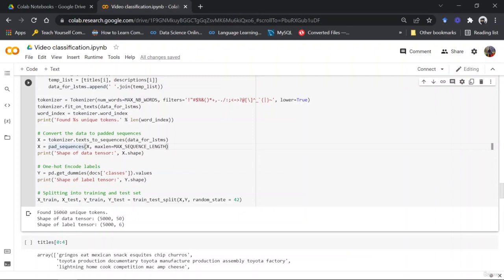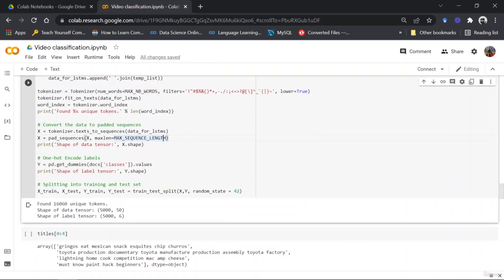We take the vectors and we take the max length right here. So if a vector has more than 50, it would downsize it to 50. If the length of a vector for some text data is only 30, it would pad it with zeros to make it of length 50. So this way we can do that.